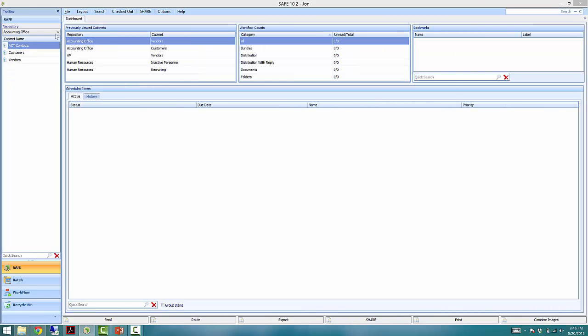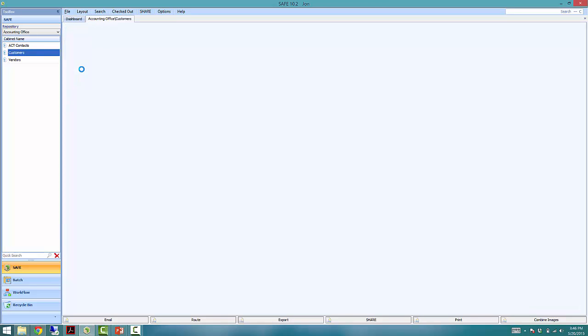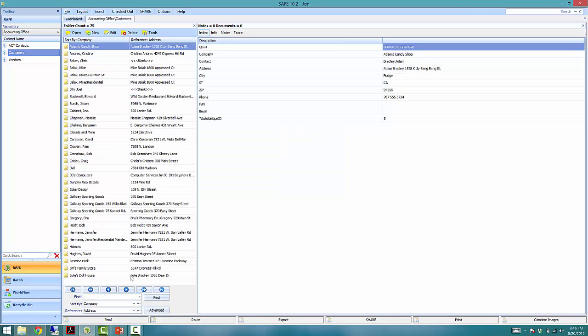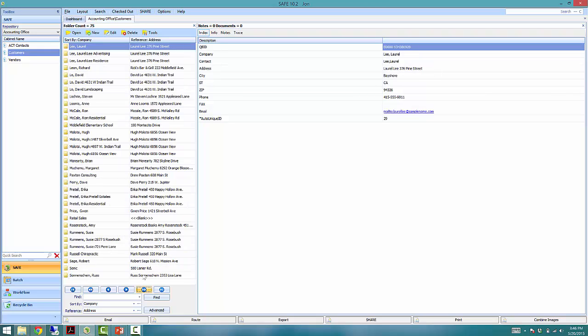All right, and we're going to go ahead and come to the accounting office repository to our customers cabinet. And let's see if it's in here yet. So we made it sorted by company, so we're going to want to look for Microsoft. That's what I made our company. Okay, so it's not in here yet. So let's give it another second. It usually takes a minute or two, a couple minutes depending on how often you have it set to run.